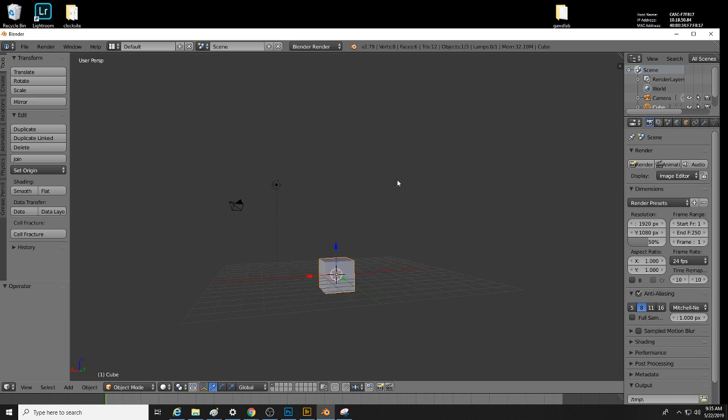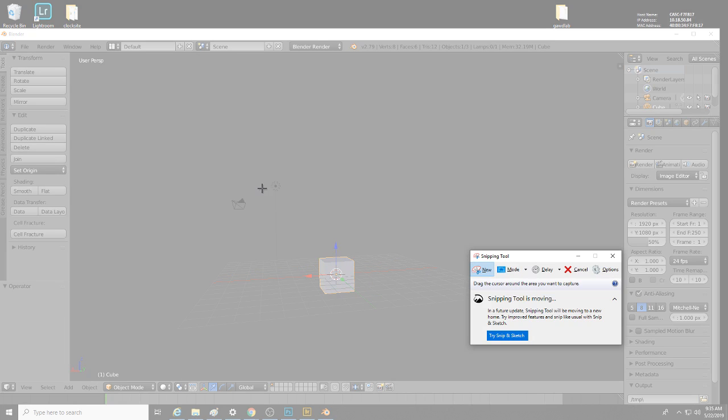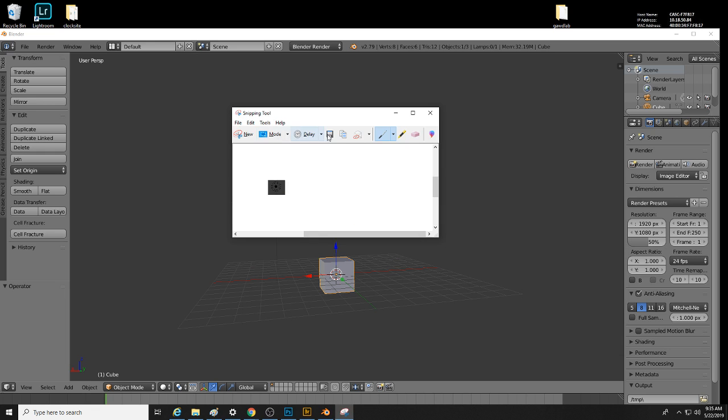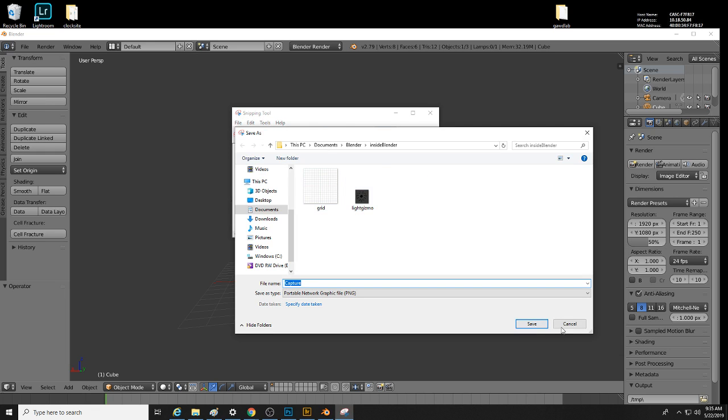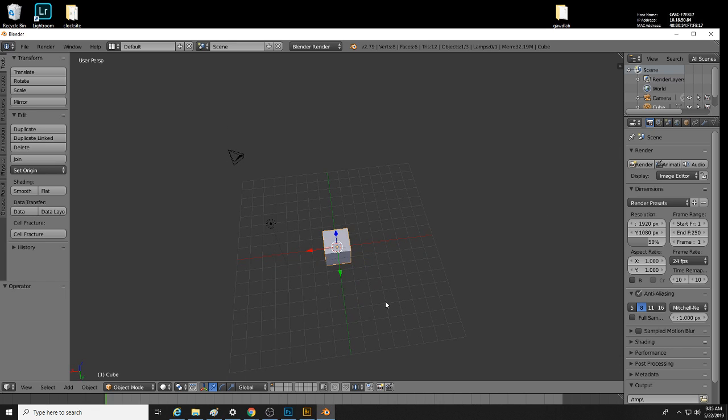To do that, before I go to do the 360 view and all that, I'm going to use a snipping tool, and I'm just going to grab it like that, and then I'm going to save it. I already did this, so I'm just going to put that there. The snipping tool is built into Windows. If you're on a Linux computer, I'm sure there are other things you can do for taking screenshots.